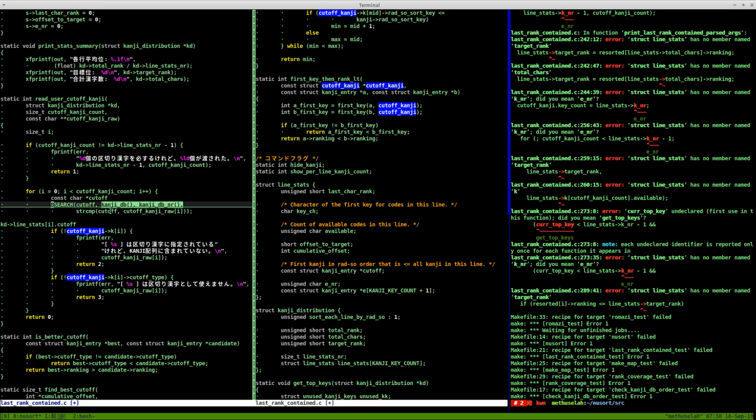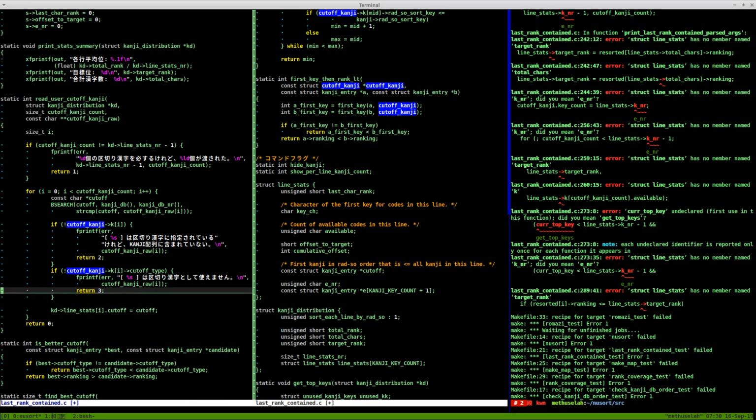Oh wait, that doesn't seem right. Oh, because I guess kanji database is sorted by Unicode ordering eventually, after the startup, but not when we actually save the code. In the code, it appears in our custom ordering. So string compare cutoff to cutoff kanji raw, and okay, then equals cutoff. Now here we actually save the cutoff value.